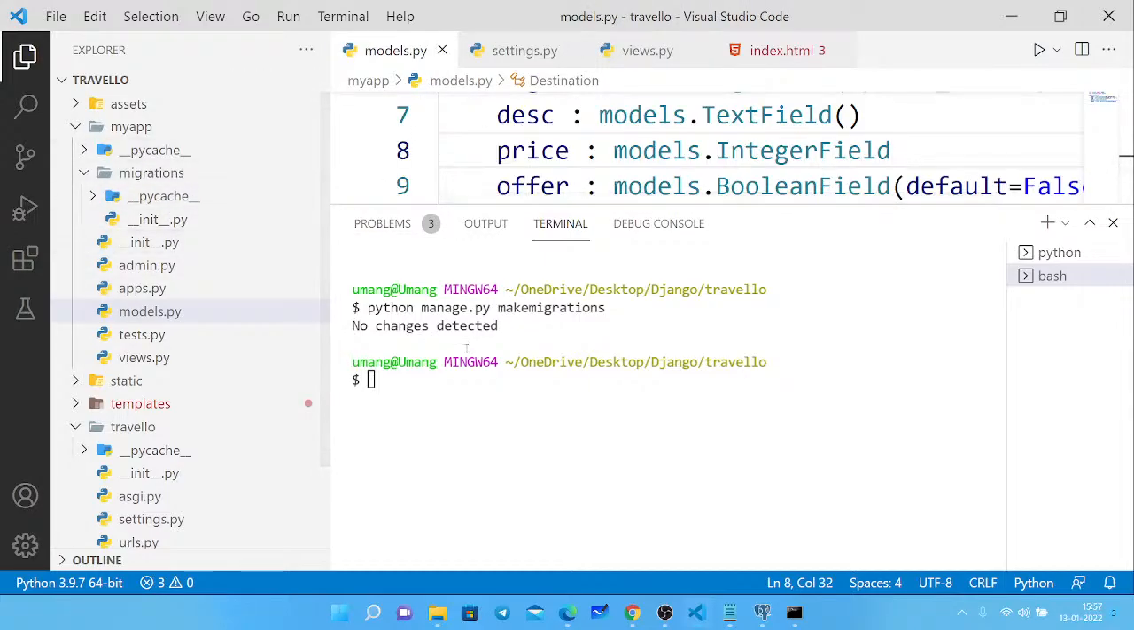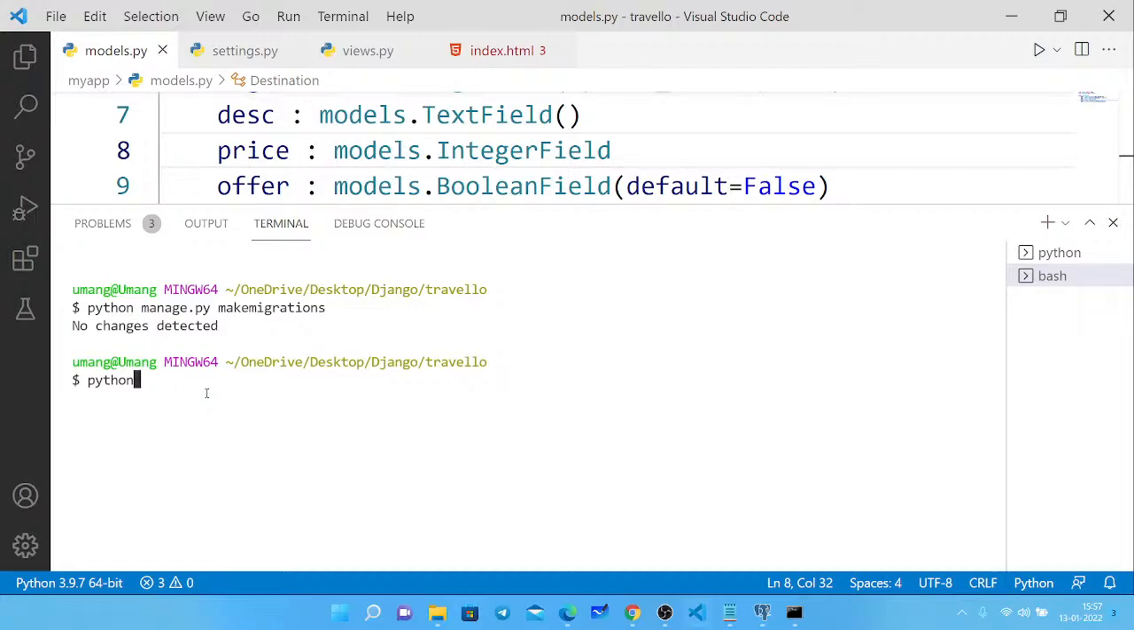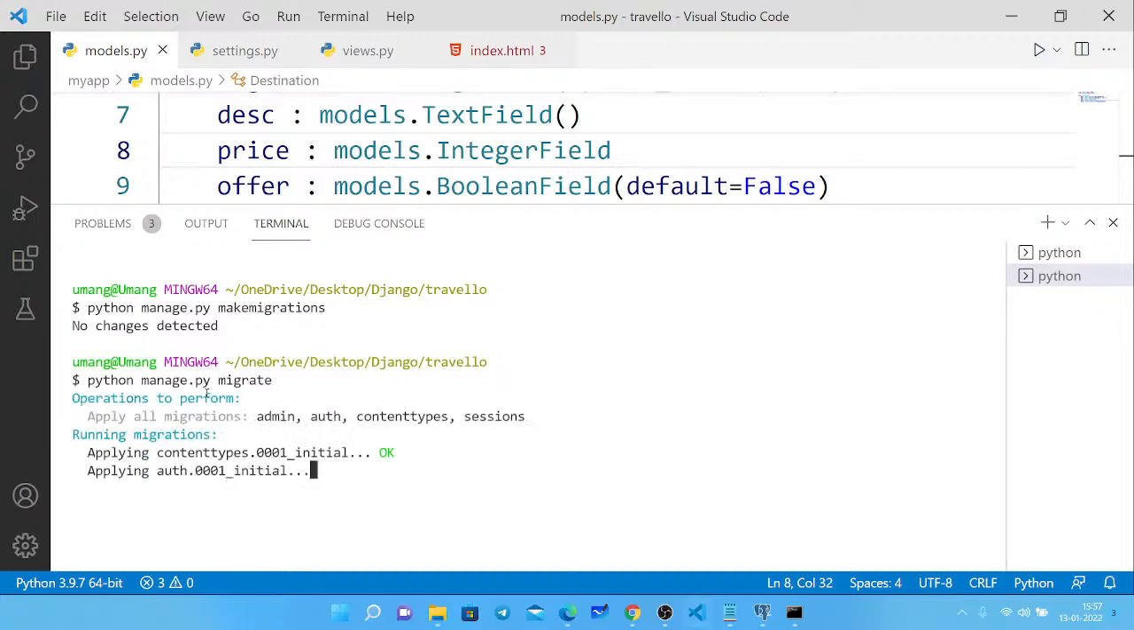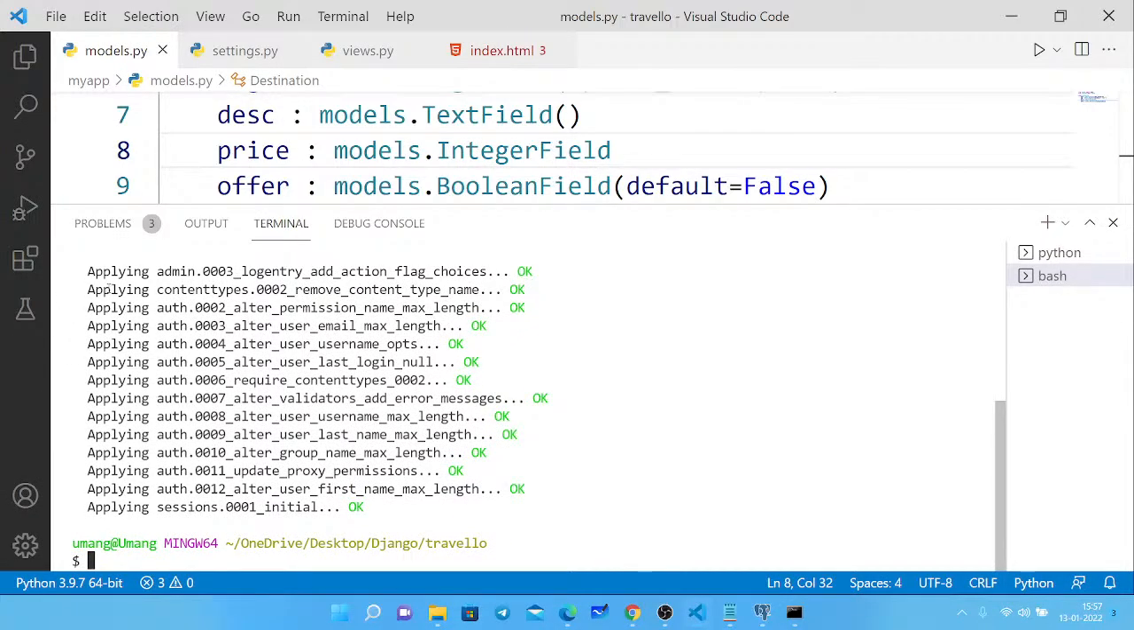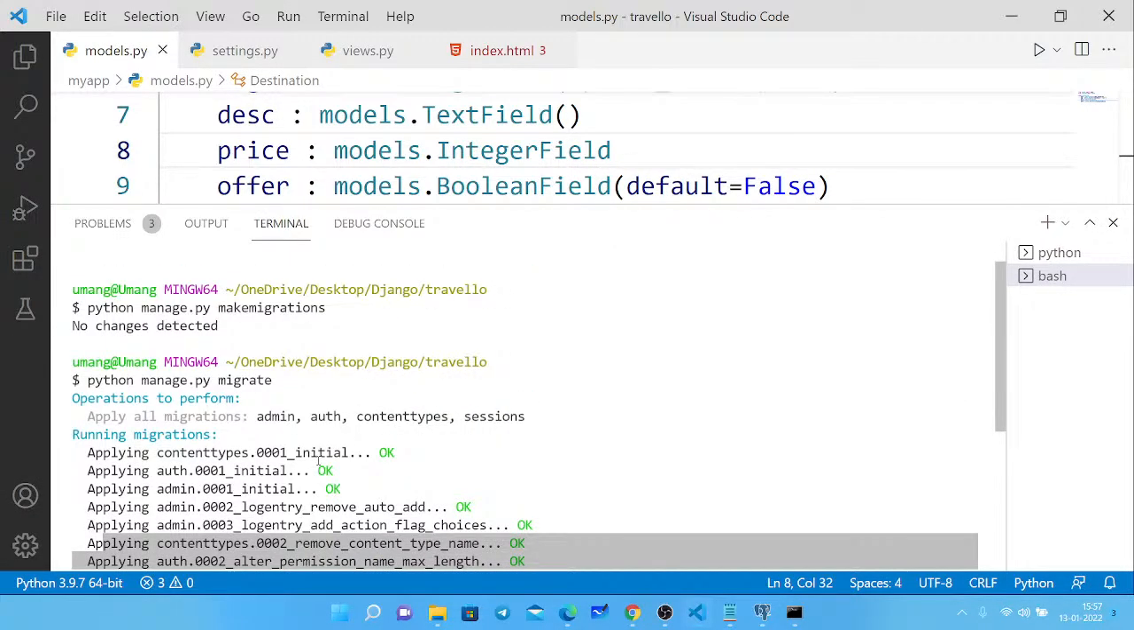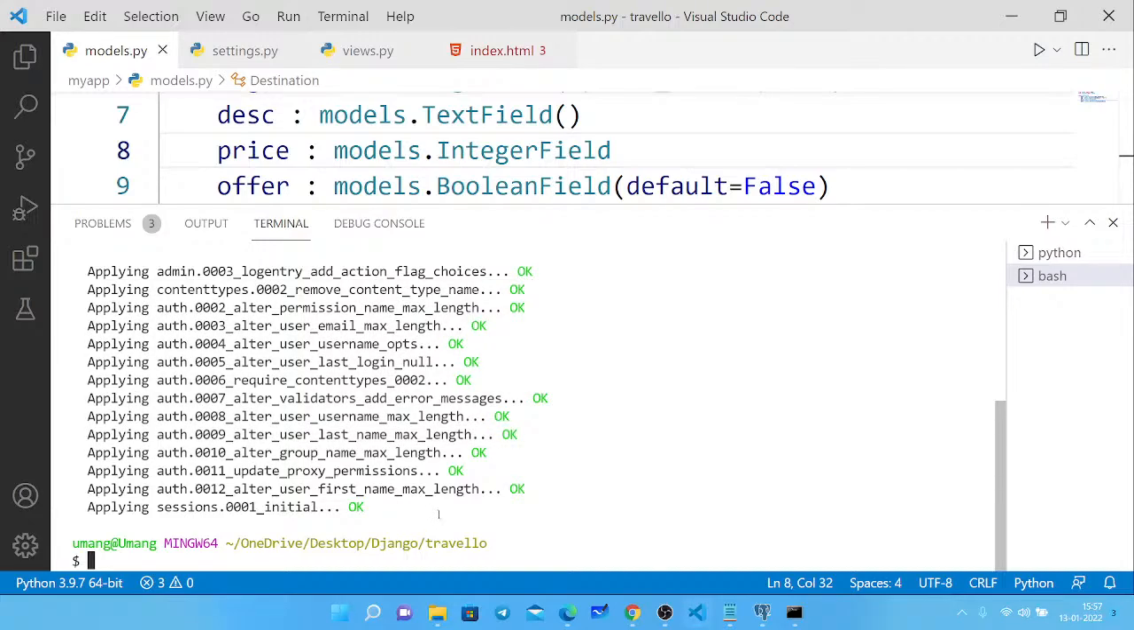After doing this, let us migrate this project first. For doing the migration, I'll write python manage.py migrate. Python manage.py migrate. Now if I press enter, okay, now you can see it has applied the migration. It has done the migration. Now my table is created.